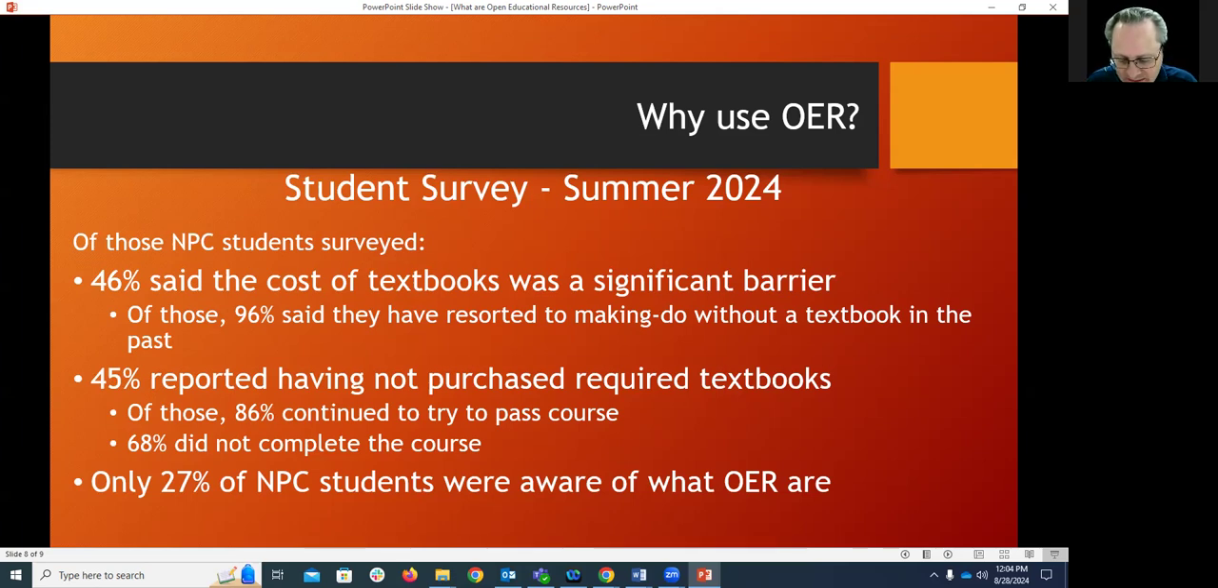46% said that the cost of textbooks was a significant barrier to taking courses. Of these students, 96% have resorted to various strategies to make do without a textbook. And these include borrowing textbooks from classmates, using library resources, enrolling in courses that didn't require textbooks, or finding OER alternatives on their own to reduce costs.